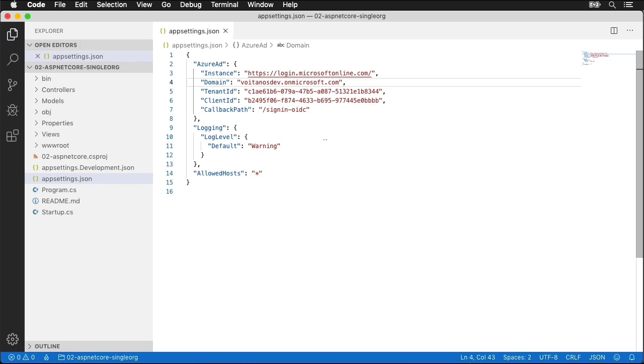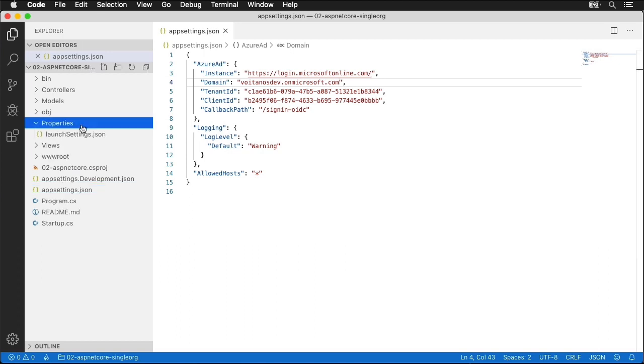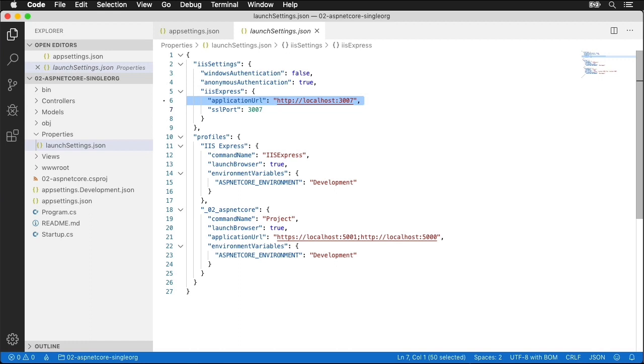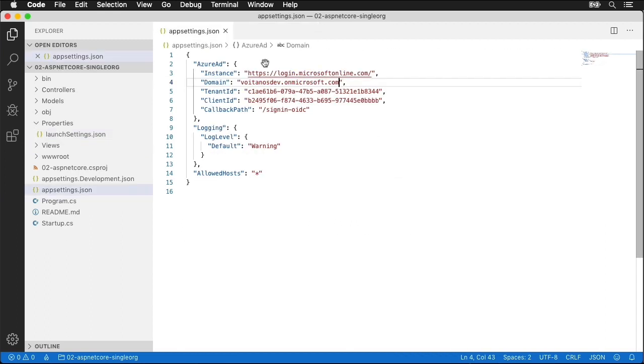Now the next thing I need to do is update the web app's launch configuration, and that's going to be over here in the properties section. So I go into launch settings and make sure that everything is set up accordingly. Again, in my application with IIS, I'm using the HTTP localhost 3000 and the SSL port is also on 3000. And down here, the application URL is on 5001 for the secure one. So when I go to localhost 5001, under the covers it's really going to 3007. All right, so that's all been set up.